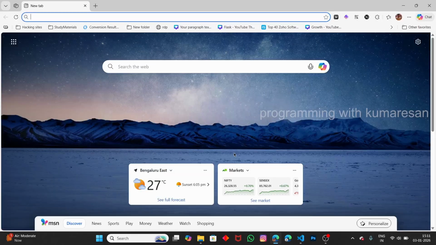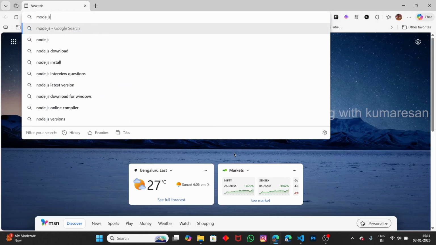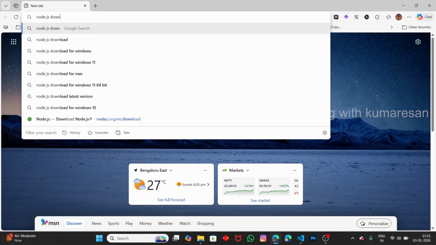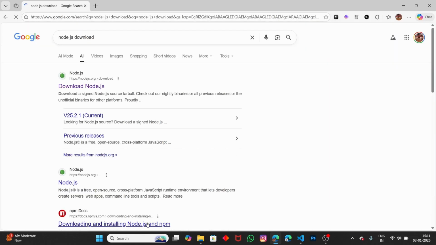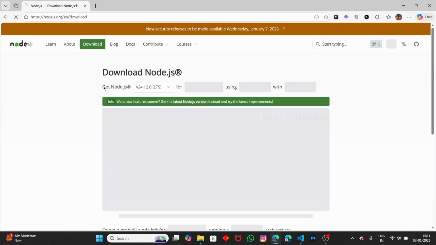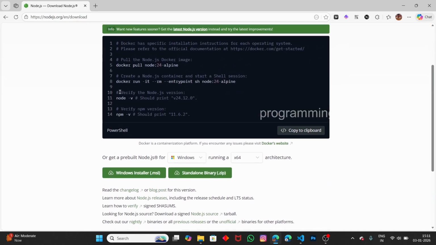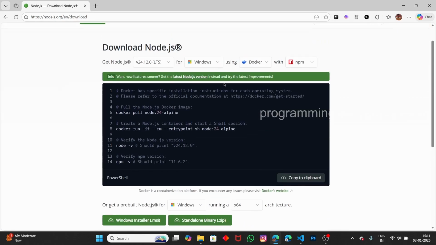To create this extension, we need software called Node.js. So first we need to install Node.js. Now open up your browser and in the search bar just type Node.js. Make sure you download Node.js before you continue watching this video, because Node.js is essential for VS Code extension development. So depending on your operating system, download Node.js.